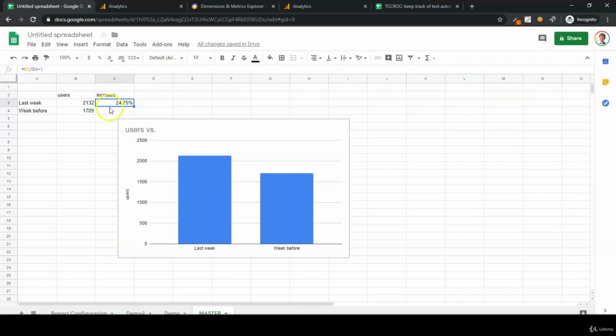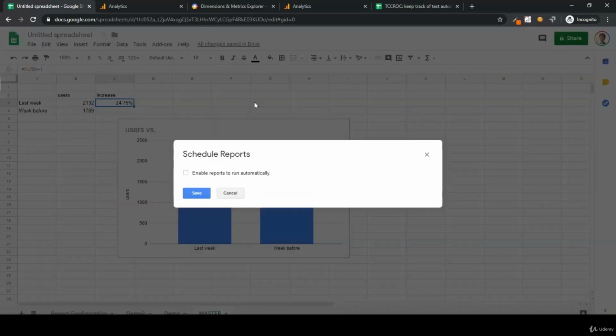So there's an increase in users of almost 25%. We have the users, we have the graph. And now when we run this report again, let's say next week, these numbers and this graph will automatically be updated. So this is a start. Now if we want, we can schedule the report to run every Sunday evening. So on Monday, when we get to work, we can see how last week performed compared to the week before.